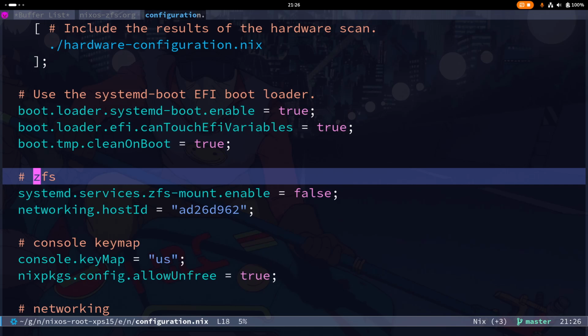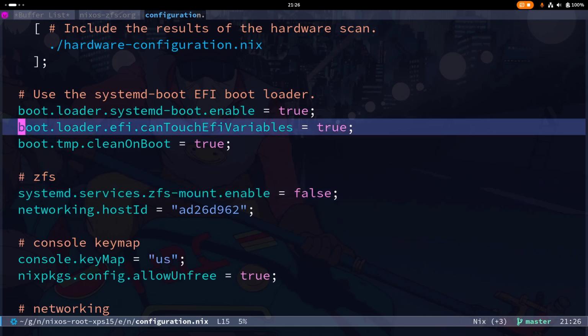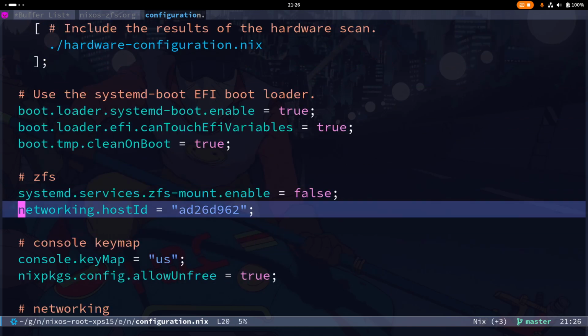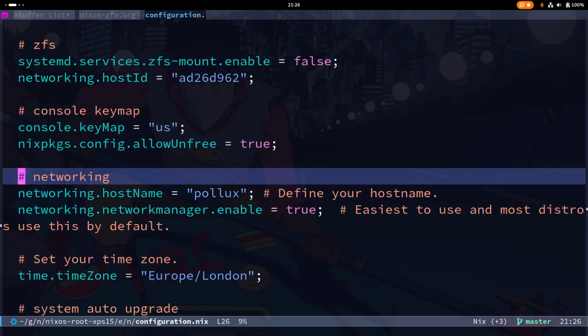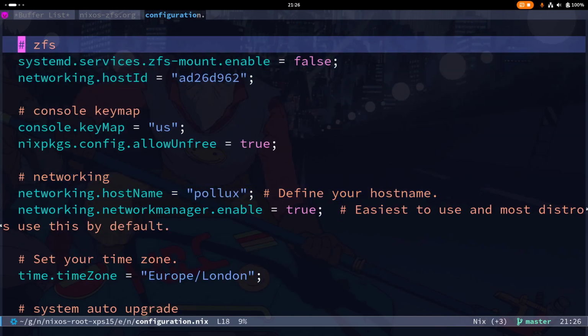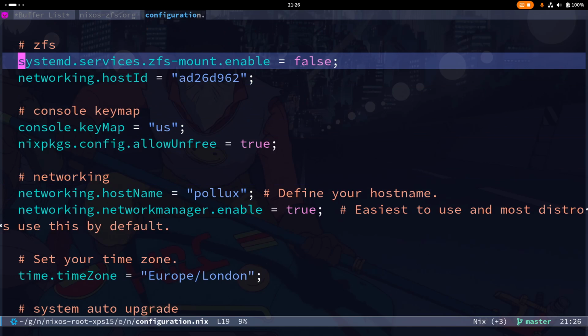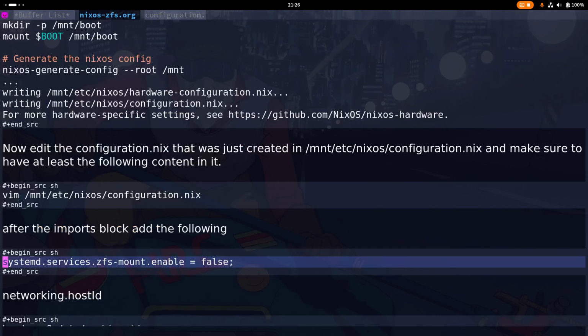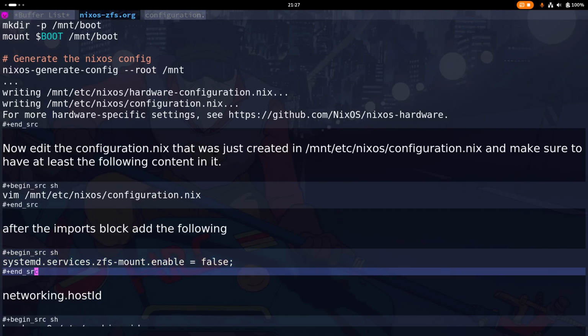ZFS, yeah, okay. So the first thing that we want to do is, you can see here, imports equals, and it will have hardware configuration.nix. What we're going to do under this section is set systemd.services.zfs-mount.enable equals false. And what this does is systemd can actually manage mounting the partitions, that sort of thing, and we need to set that to false. Okay, so that's the first step.